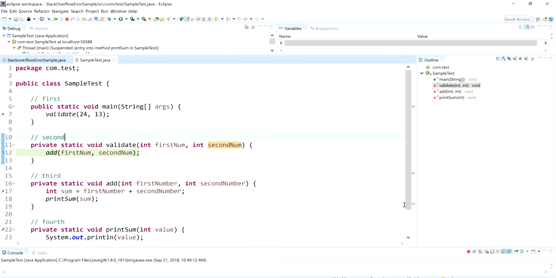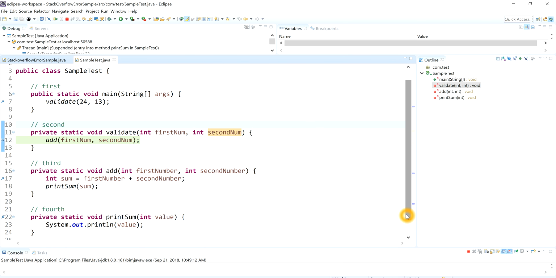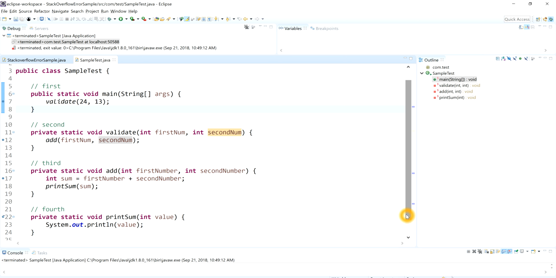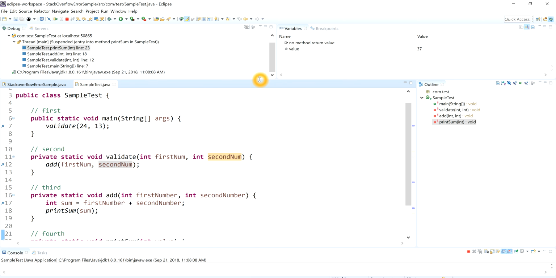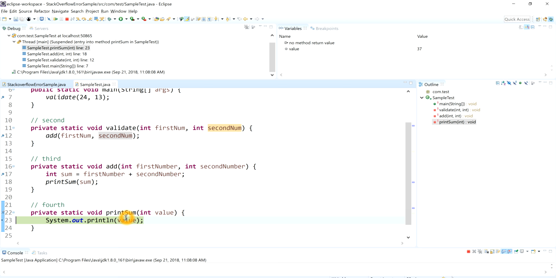So we are in add here. Let me do F6. So this program is executed here, but let me again try to run this program, right? What's happening here? It's going one after the other, and there is a stack that got created in the memory. If you see here, there is a stack. Where are we now? We are in the print sum method. As soon as the execution of this print sum is completed, what happens?